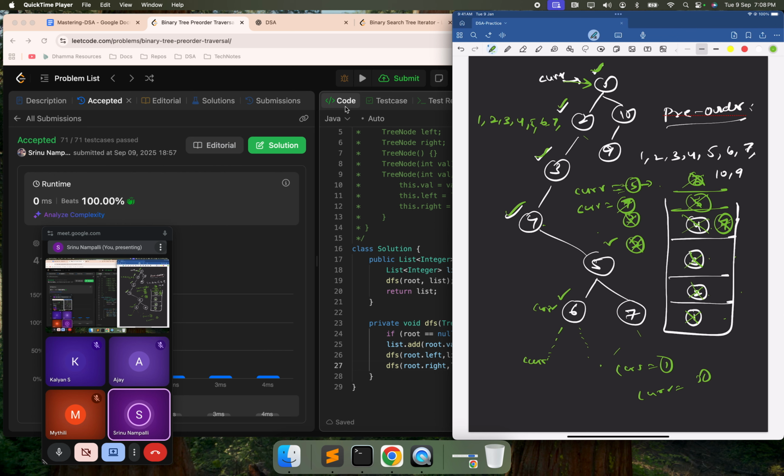Now it's time for me to add 10 and its left, so 10 has been added here, and its left is 9, so 9 has also been added here. So whenever you are adding to the stack, you are adding to the result also. Now when you pop 9, you look into 9 right, and there is no right for 9, so this is done. Next you pop 10, and when you look for 10 right, there is no right for 10, so you are done with this also. So these are the elements we have done as part of the iterative process.